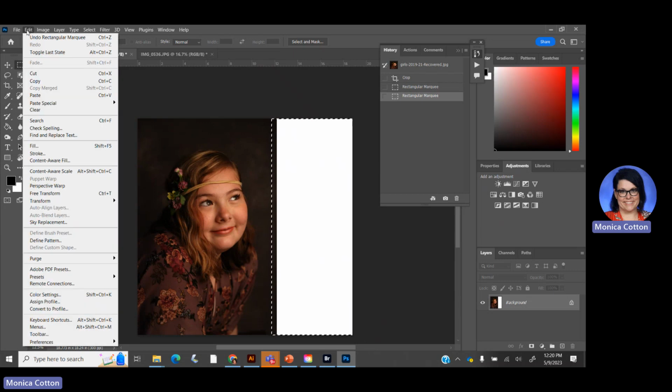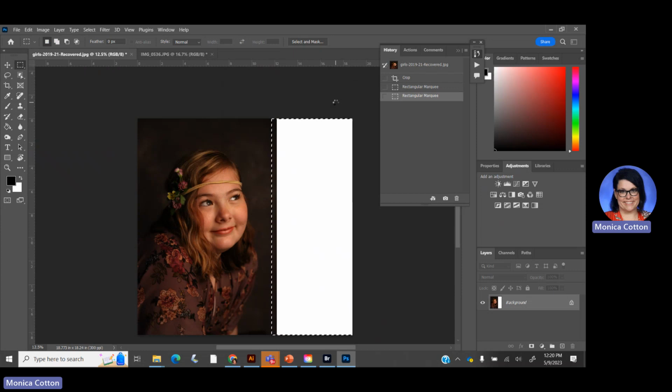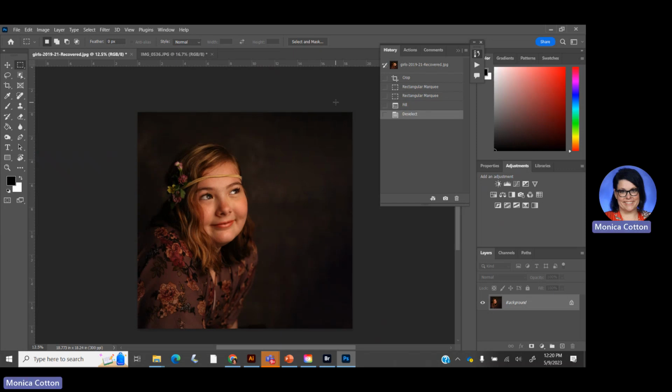You can go up to edit and fill. And then you can go up to content aware, and it's going to do its best to average out the colors in the background and fill that area in with the background. Control D, and it seamlessly fills in that background. It doesn't always work perfectly, but it worked pretty good this time.